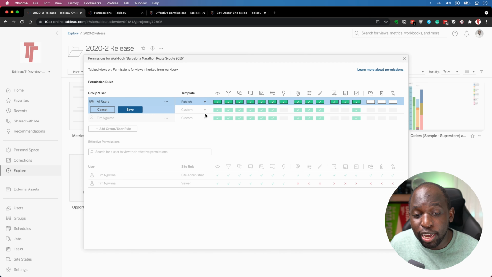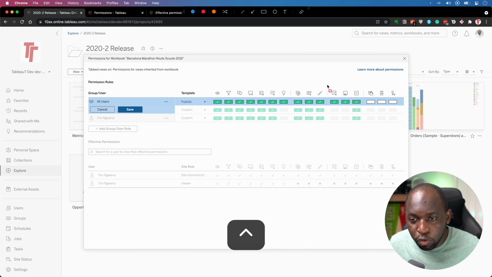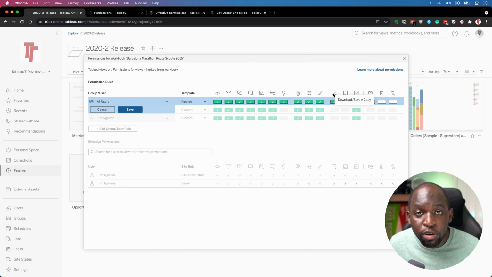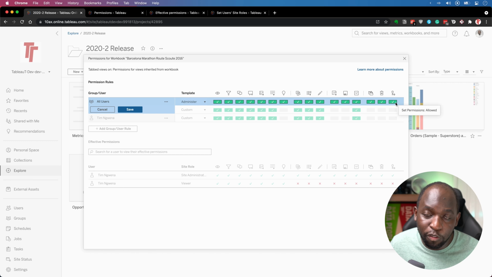If I hit Publish, I get this sort of hybrid, which is essentially what an Explorer can do, as well as this information here. So I can download and save a copy of the workbook, I can overwrite the content, and I can also create and refresh metrics myself. And then the very last thing is Administer, which gives me everything for this content. So if I give someone the ability to administer a piece of content, they can also change these permissions for the content themselves.